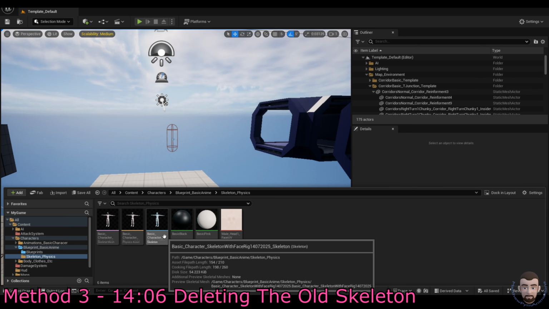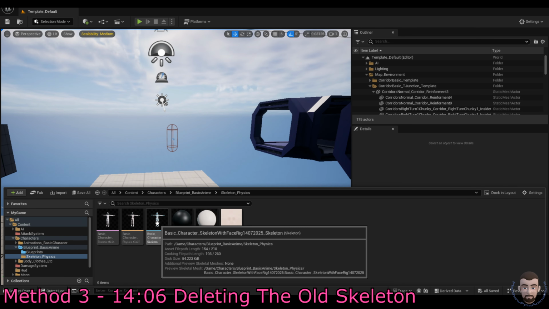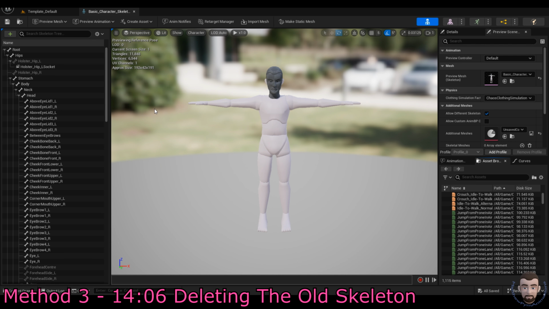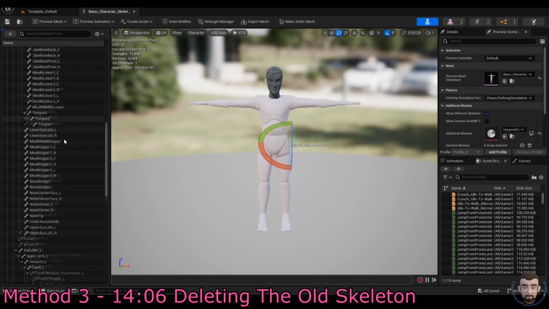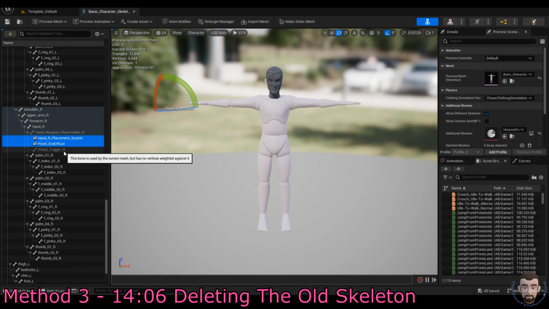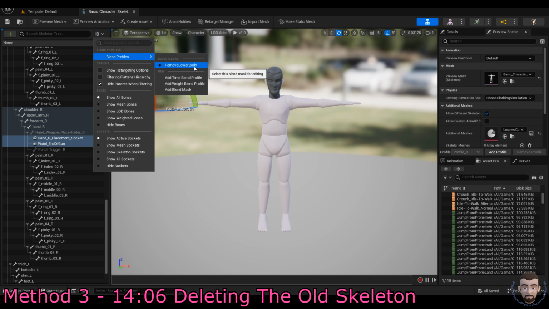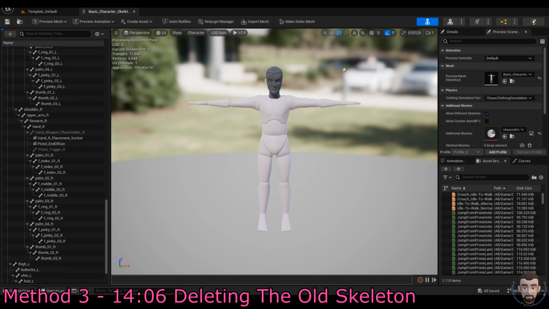Method 3. Outright deleting the old one and then bringing it back by re-importing. If you have the opportunity and you have sockets, you can try and copy them before deleting. So Control C. Also, if you're trying to delete it and you've got a blend profile, if that is currently being referenced, it will not let you delete the skeleton.